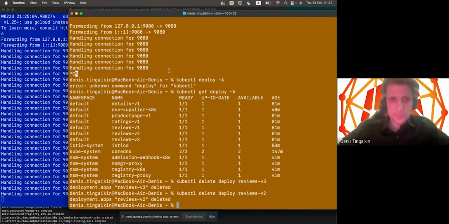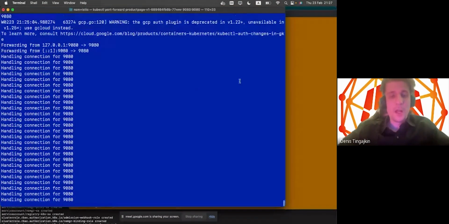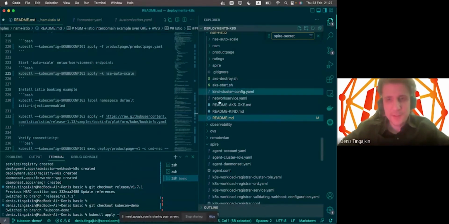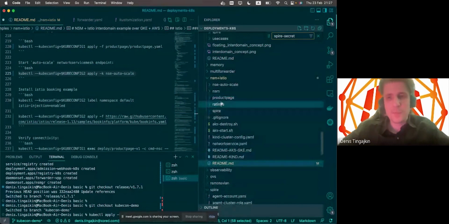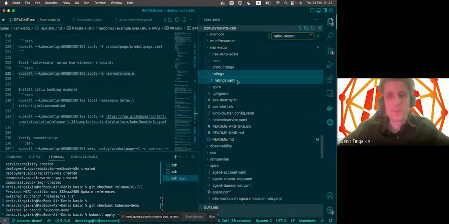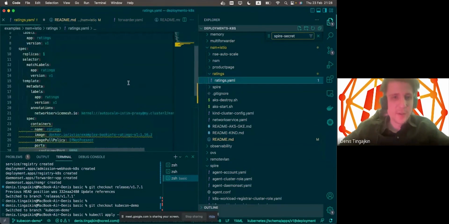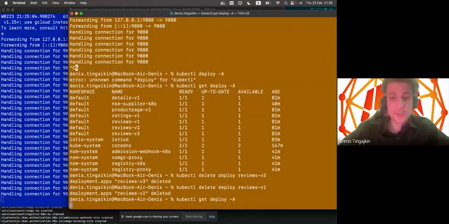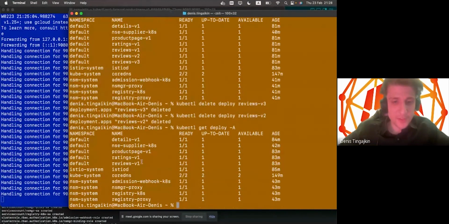So also, I want to try to do something. It's actually not a part of the demo, but I think it could be useful for you to understand what is going on. So here we can delete, for example, the ratings service from the AWS cluster.